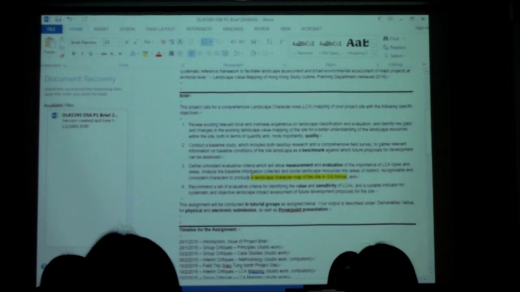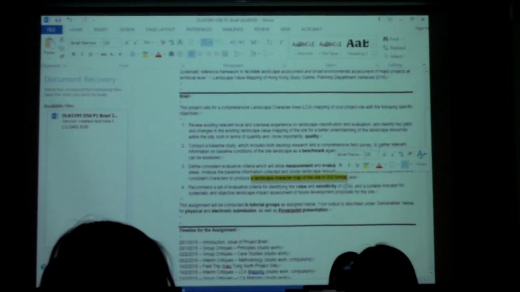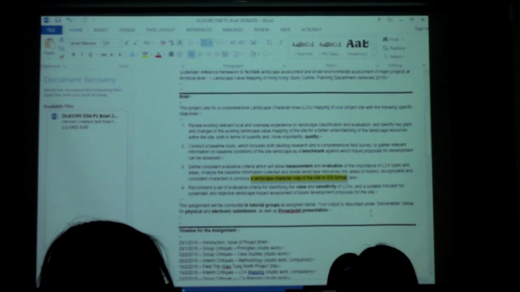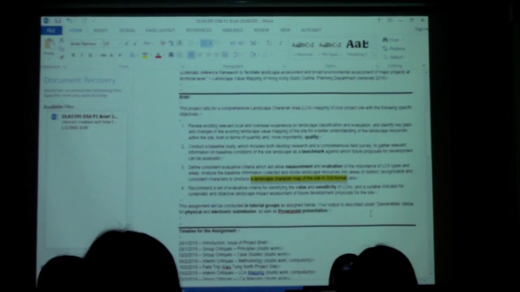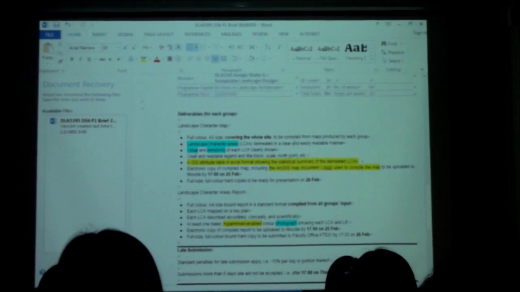So the first part is you have to produce a landscape character map in GIS format, meaning you will be submitting an MXD file, which is the ArcMap document, and a map produced from the GIS, for each group's deliverable. So basically, you will be producing a landscape character area map right from the GIS. So that's the first thing.